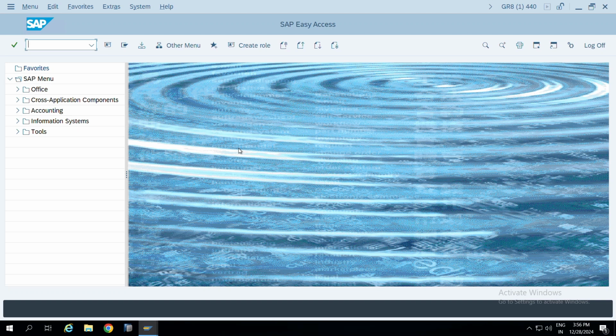Okay, so for all these four modules, I'll be showing you what you'll be doing in real time. Other than that, for the implementation part, I'll show you what things need to be done in order to implement all these four modules. Okay, and what kind of master data needs to be present for all these four modules.